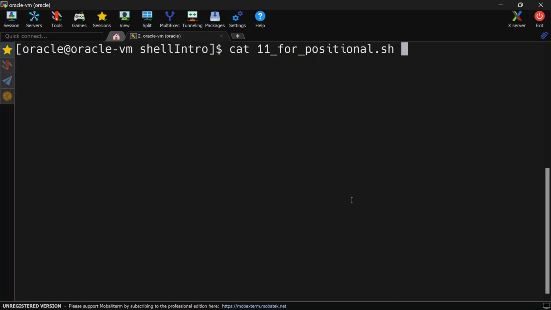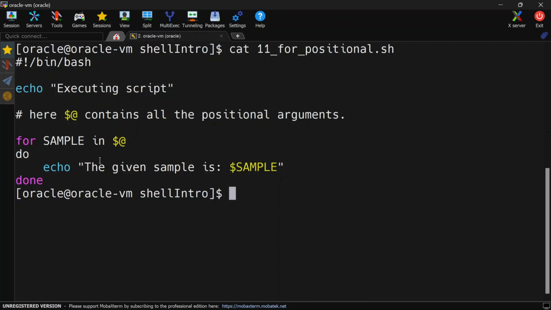We have one more example for loop where we are going to use positional arguments. So you can see here we have $@. It will read the arguments whatever we pass at the time of script execution. So to run this script, we will pass the arguments as well. I am passing the arguments like hi, how are you?